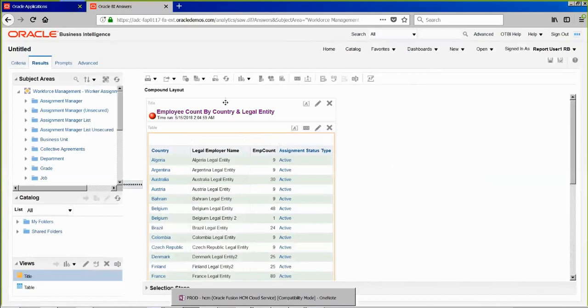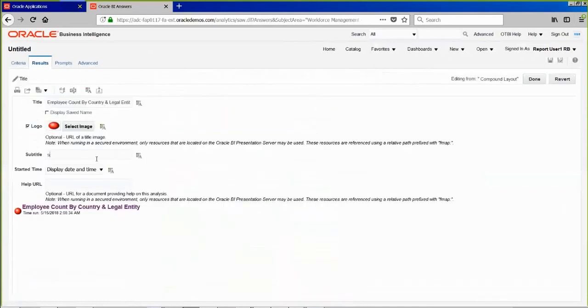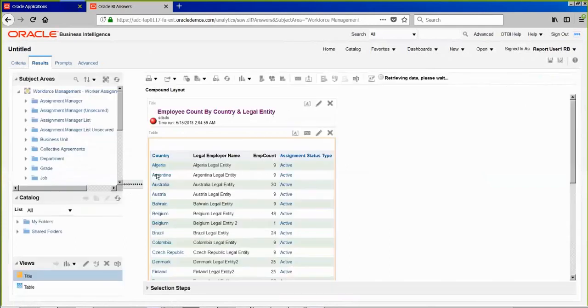Same for the title as well, you can do that. Now we have a subtitle also, right? Where will it come if you enable the subtitle? It will come at the bottom of it. So if you keep some subtitle, it will come at the bottom of it like this. Okay, so that's it, nothing more than that.